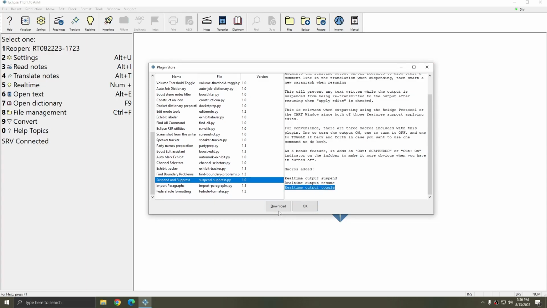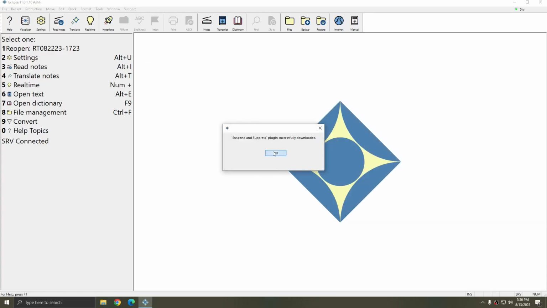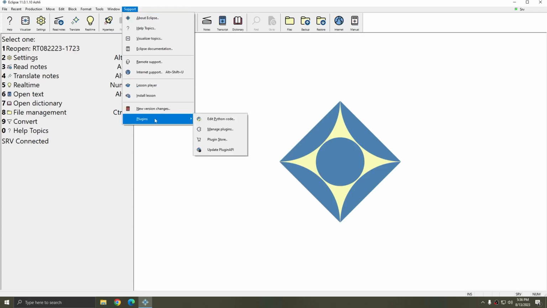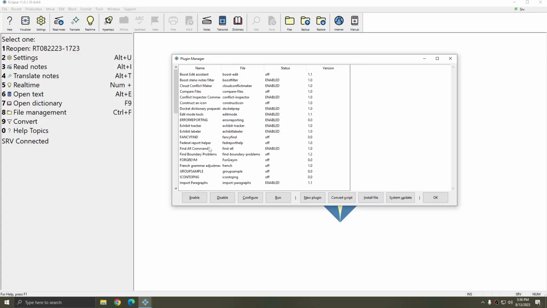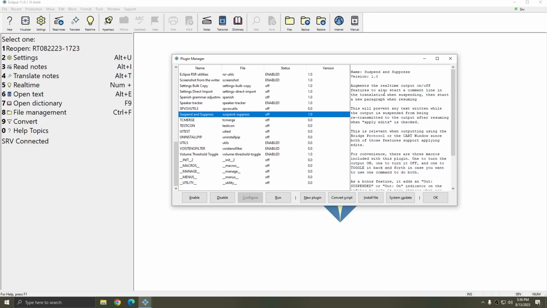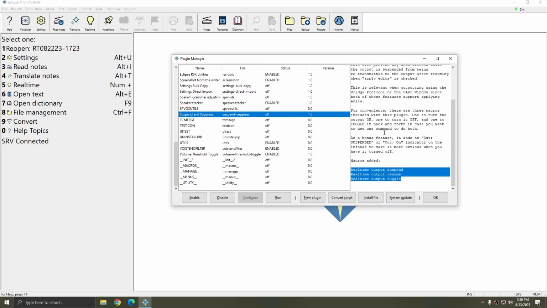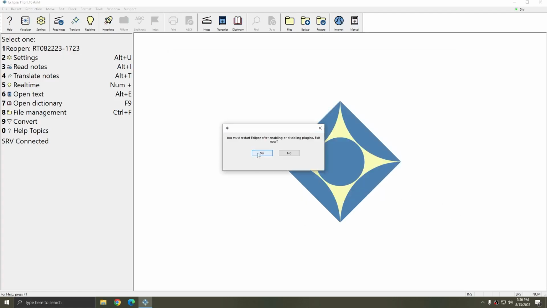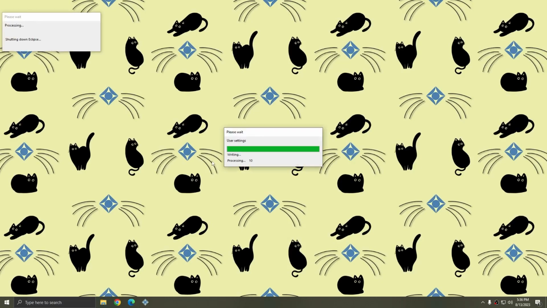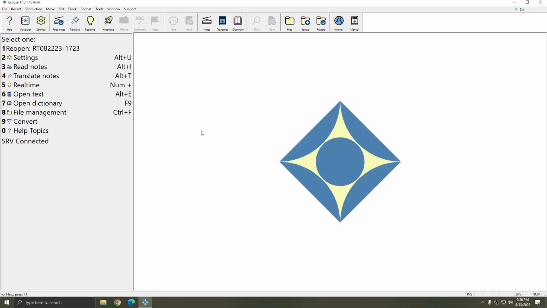So what I'm going to do is click download. I'll click OK. And next I'll go to support, manage plugins. And this plugin doesn't say that it's a utility and it's going to add macros, so I know that I need to enable this macro. So I'll press enable, OK, and I'll restart Eclipse. Once I'm in Eclipse, I can now add a steno stroke to that macro and put it in my dictionary.